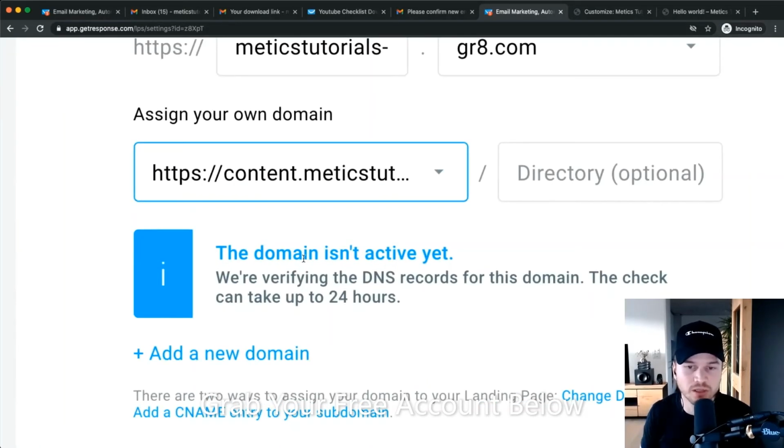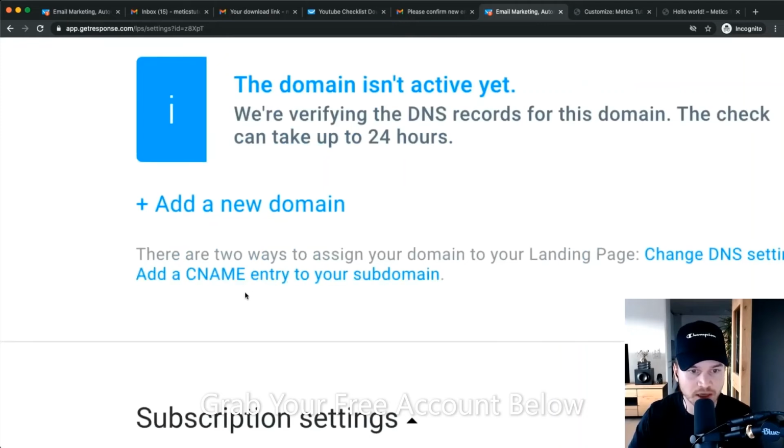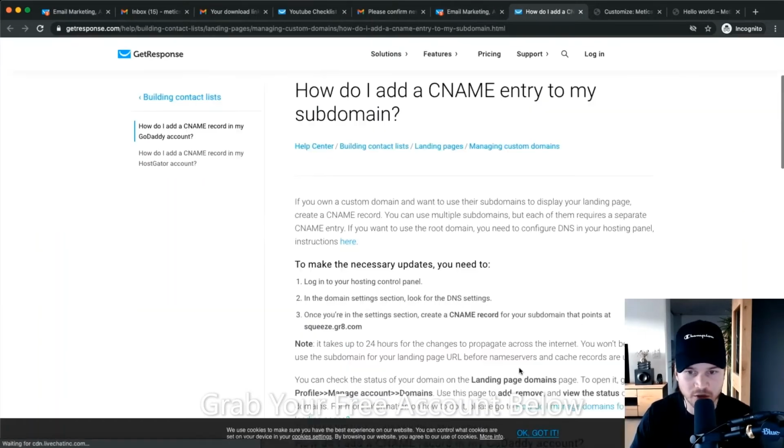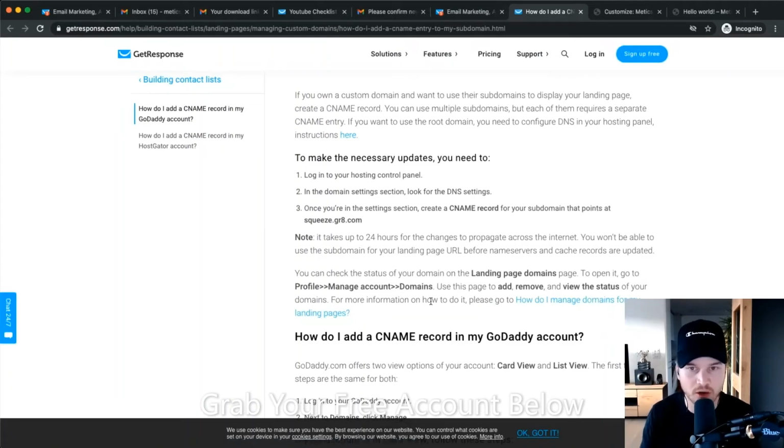What we have to do is add a CNAME record to our domain DNS settings in our registrar provider. So in my case, I have this specific domain on Bluehost. So what I have to do is log into my Bluehost account and add a new CNAME record. If you want to know how to do this, you can click on this, add a CNAME record to your subdomain, and you see the instructions here, or you can just follow along with this tutorial because I'm going to quickly show you how to do this.